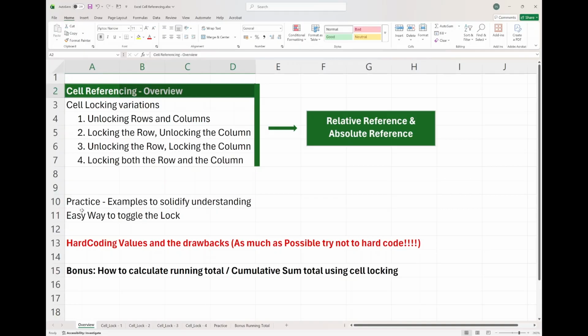Then once you are done with the practice, I'll also show you an easy way to toggle the lock on and off. And then we'll go into hard coding values and the drawbacks. As much as possible, try not to hard code your values. And then I'll throw in a bonus using cell locking as to how we can calculate our running total or cumulative sum. So with that, let's begin.